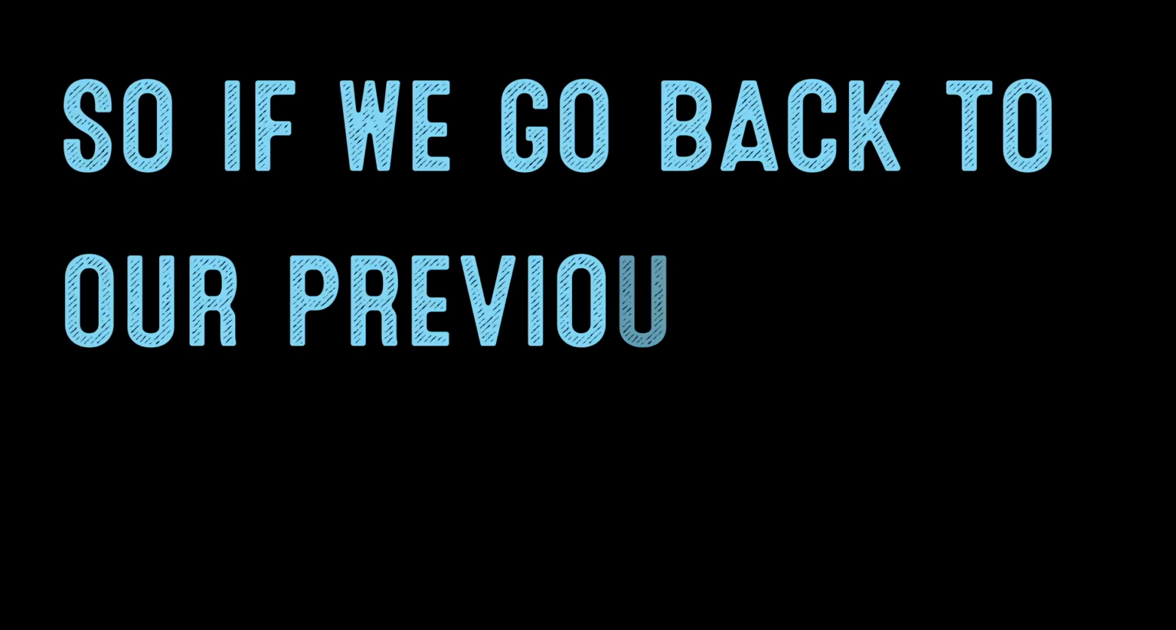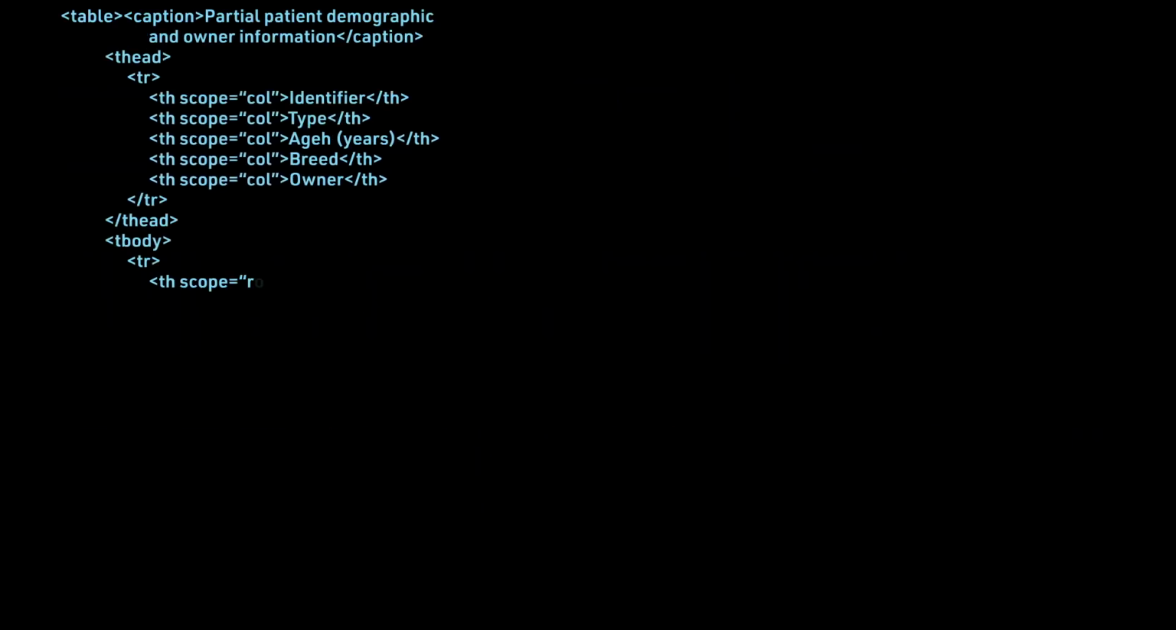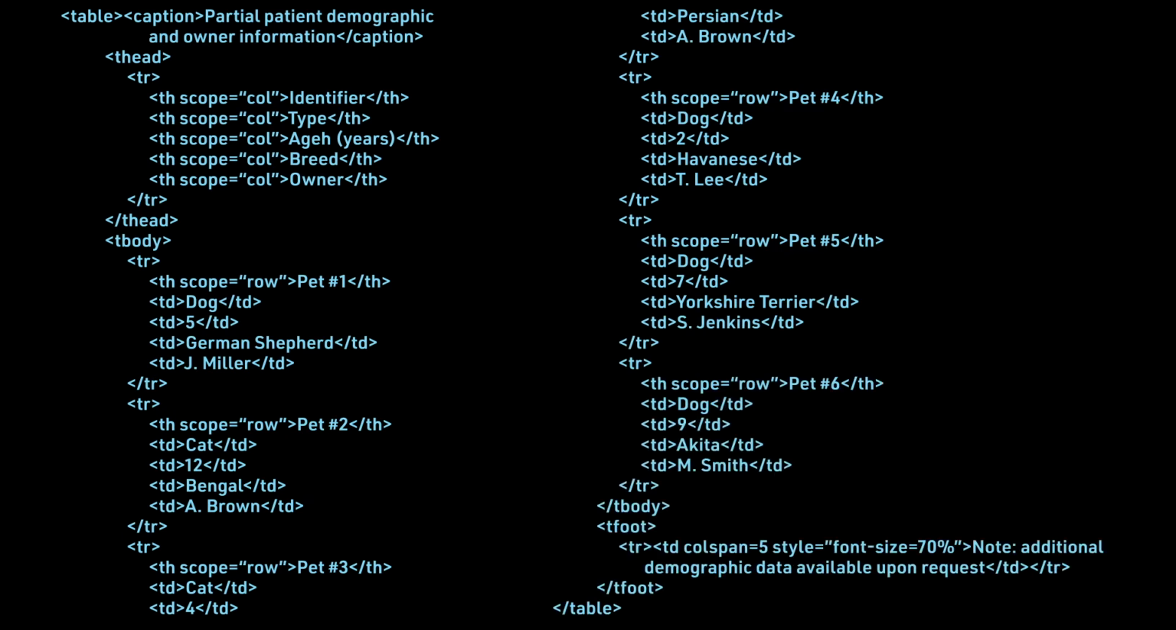So if we go back to our previous example, this is how we can improve its accessibility further. So you can see that there is a caption now added right below the table opening tag and before the table head element. And we use the scope attribute to show whether the table header element is the top of a column, or col, or the first element of a row, row. In this example, we have modified the language of our note in our table footer element to make more sense since we have added a caption.